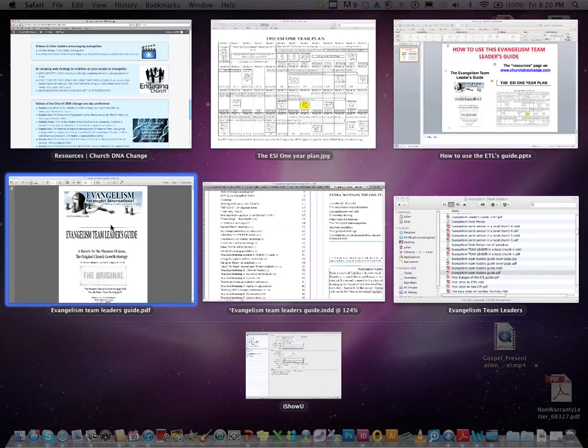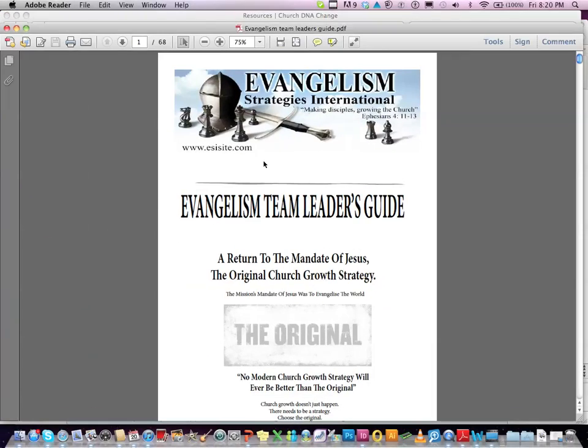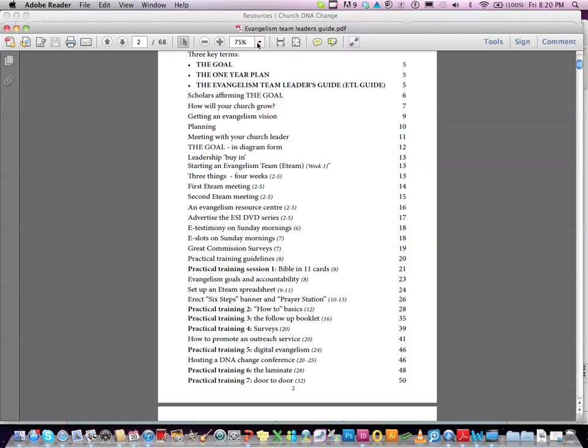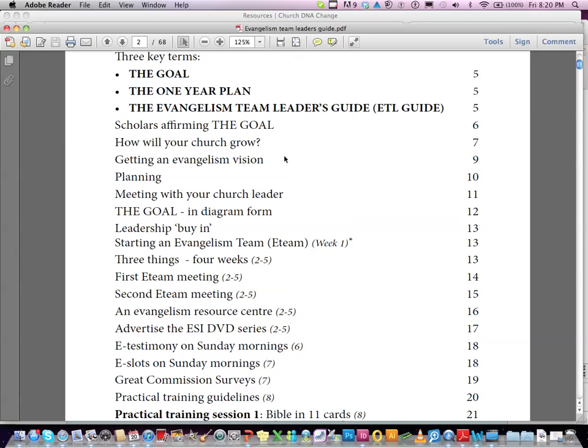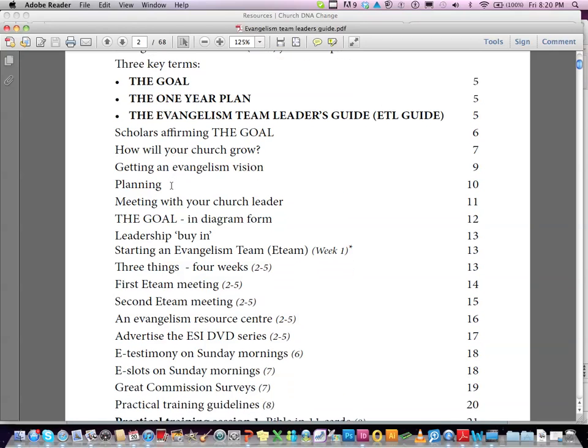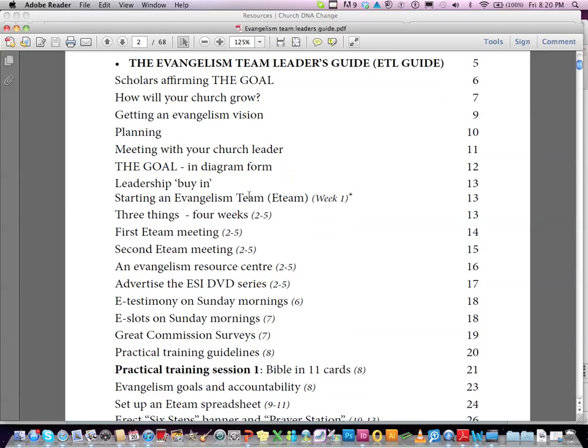Okay, let's go to the PDF file of the Evangelism Team Leaders Guide. There's the cover page. Now when you get to the contents, I'll just blow this up a little bit for us, make it slightly bigger. You'll see here it starts off obviously just with some documents and some entries on the contents page, but then you get to starting an evangelism team, an E-team, and you'll see there's a little week number in brackets after the contents entry. So this one says week 1. Now it's on page 13. So what does that relate to?